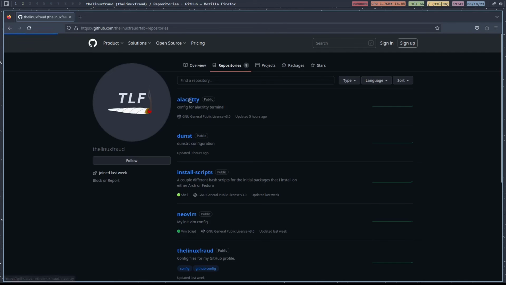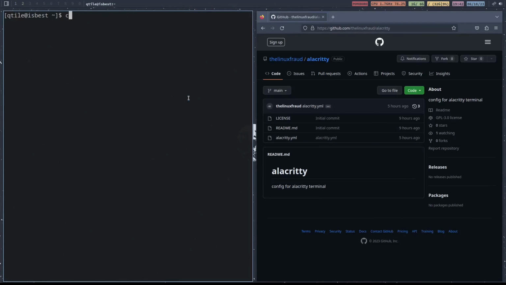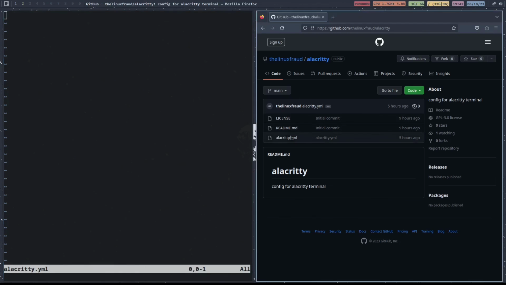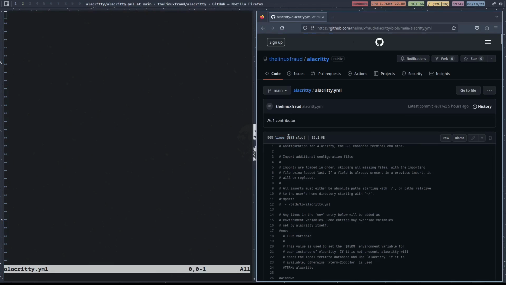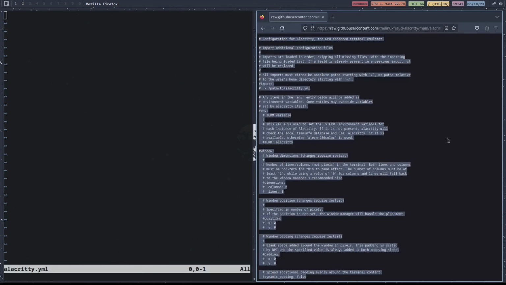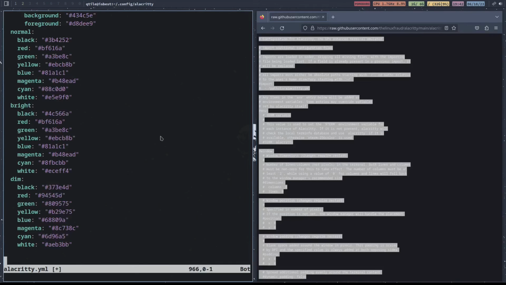So we'll open up alacritty, do cd .config. We'll mkdir alacritty because I know that's not there right now. Cd into alacritty, and vim alacritty.yml. We'll go over here to GitHub, copy that, highlight everything, copy, and then paste.